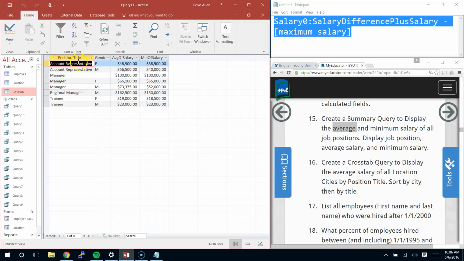So now my groups are not every possible combination, but for every different kind of row we have for this. So what does it mean when there's no female row for regional manager? There's no female regional managers. But we have male and female reps here, and just as we expected, the men are getting paid more.